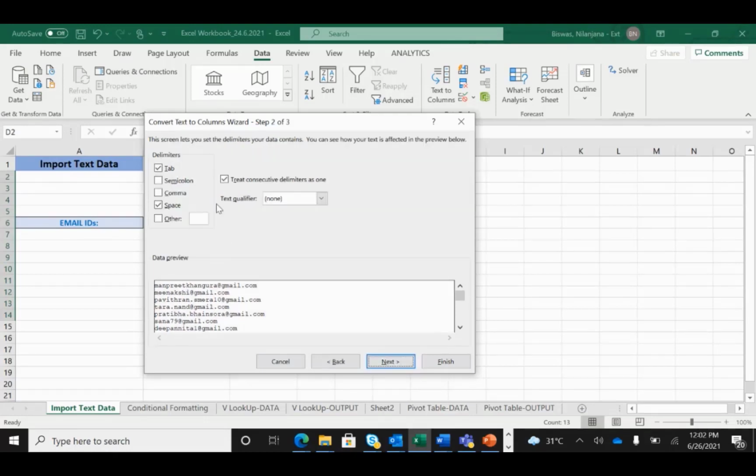Then I go to next, and here they give you different types of delimiters that can be there in the data, the popular ones. But here we don't have a popular one. So if I click other and I put @.